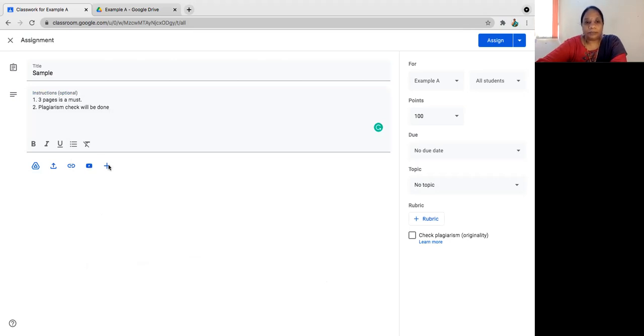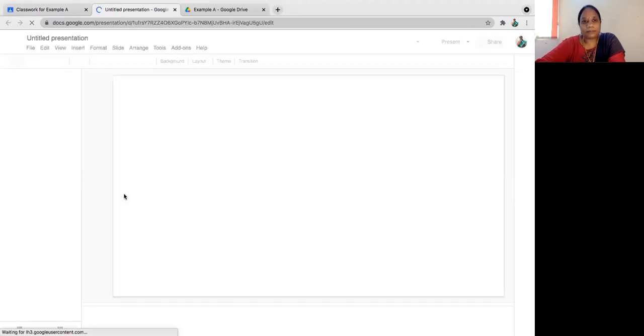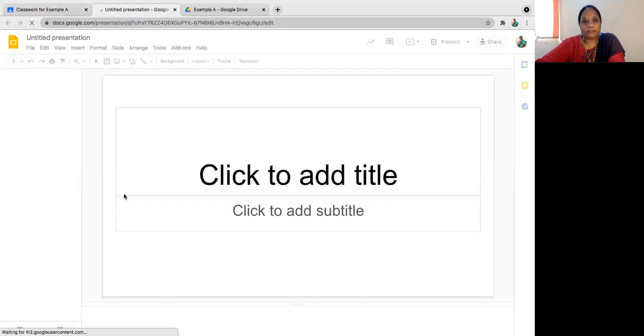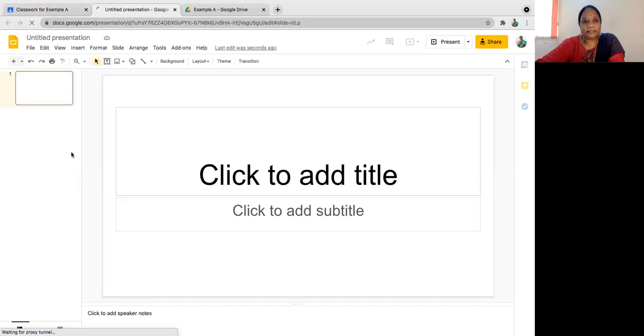Apart from this, you can also go for other options, like you can attach a Google Doc or a Google Slide. Suppose the assignment is that they have to prepare a presentation with a minimum of 3 slides. What you can do is attach a Google Slide, and you can even give a template for the slide: what should be the background color, what should be the font, how many slides should be there, what is the title that is expected from the slides.